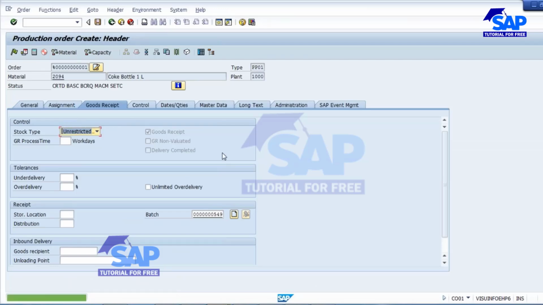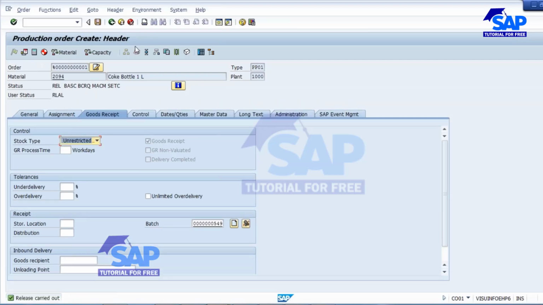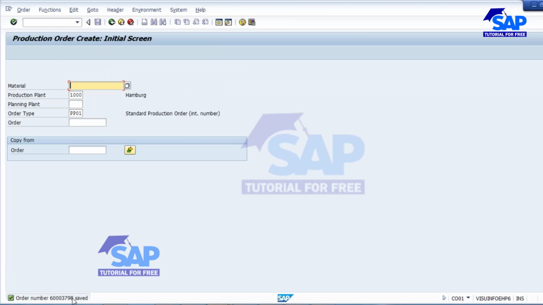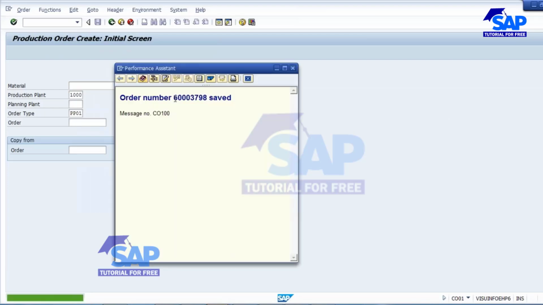Okay, I'm checking the material availability. All materials are available. I'm releasing the production order. I'm saving it. Okay, so order is saved. Let us take the order.